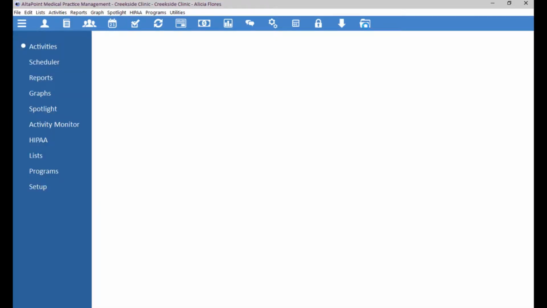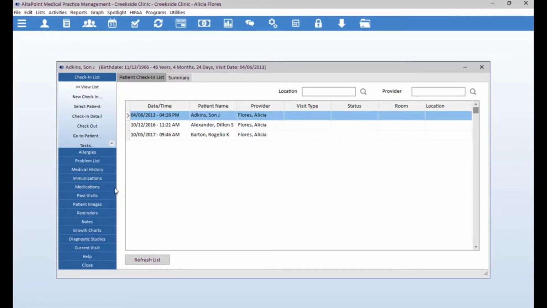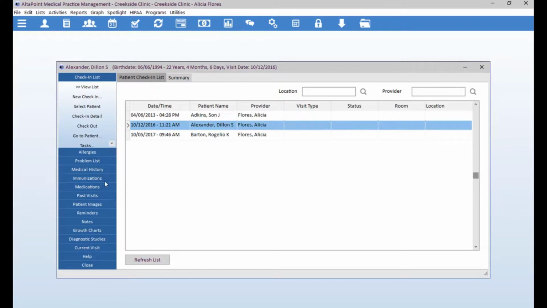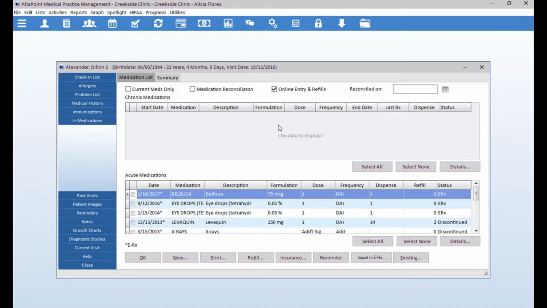Also in the EMR, we can go to the check-in list, Medications after choosing the patient that we want, and again with the online entry and refills box checked, click on New.